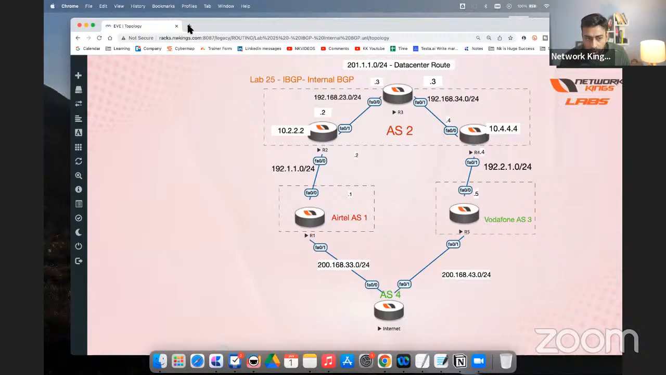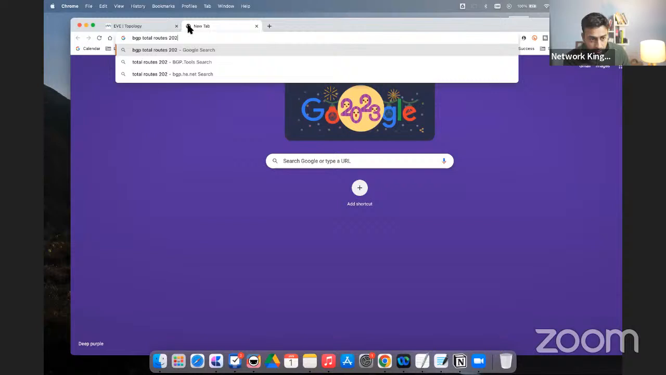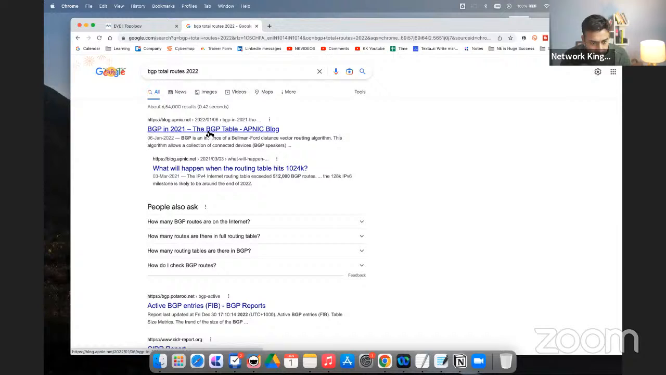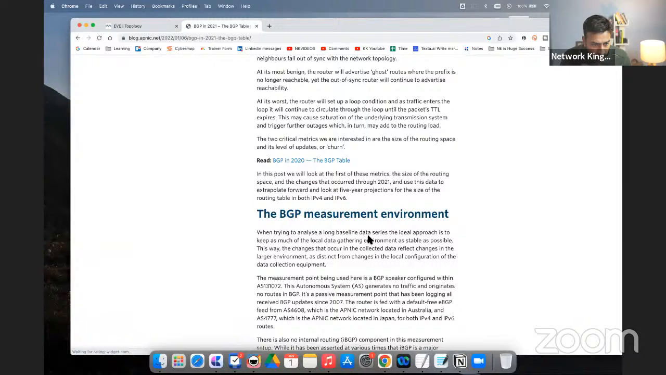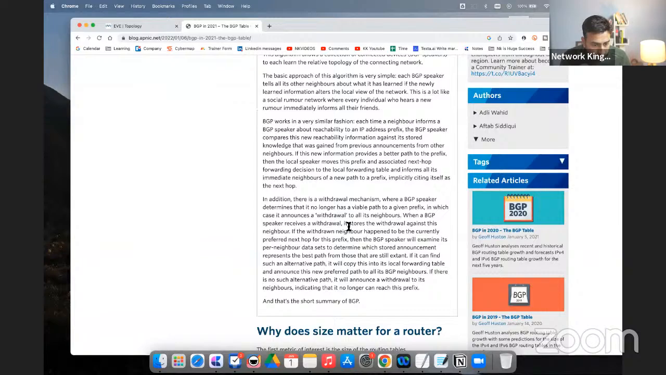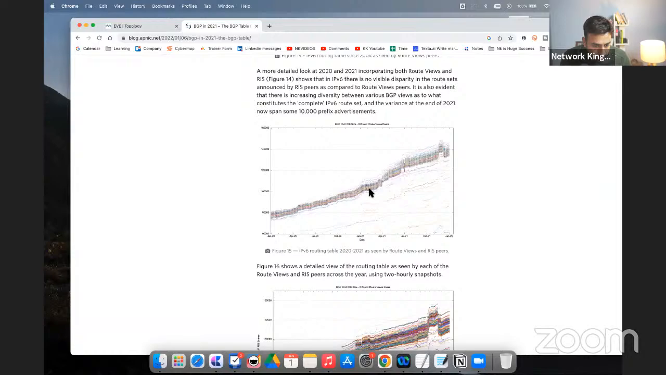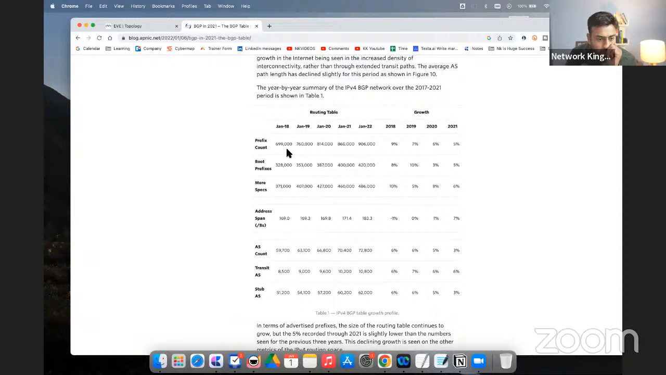Like BGP total routes, if you see in 2020... 2023 data nobody will give, so let's see 2022. This is the report of 2021. This is the APNIC website, Asia Pacific Network Information Centre. This is BGP in 2021, and here is the routes chart. This is the chart of BGP for IPv6. I am checking for IP version 4. So in Jan 2022, they had almost 9 lakh routes.